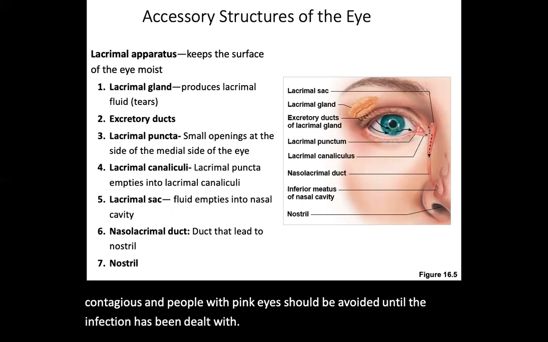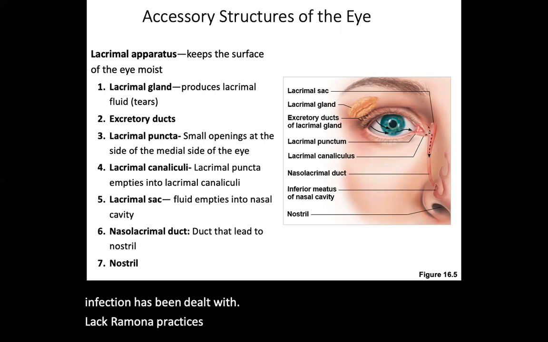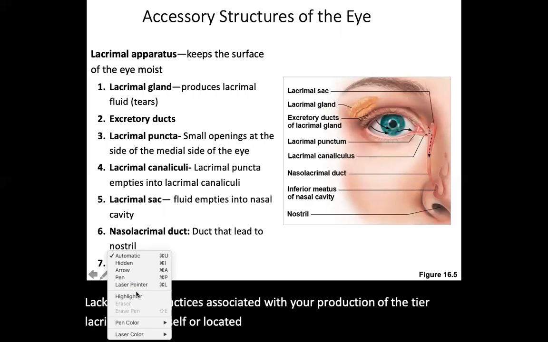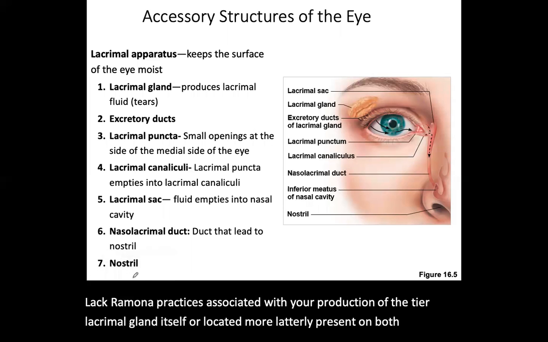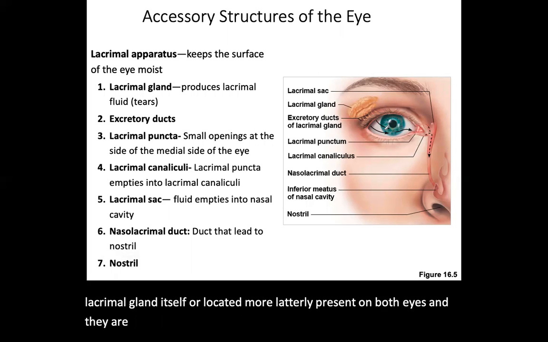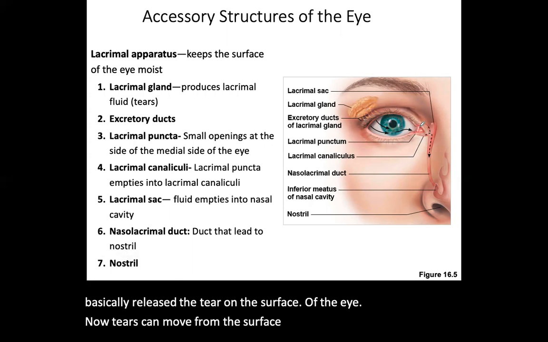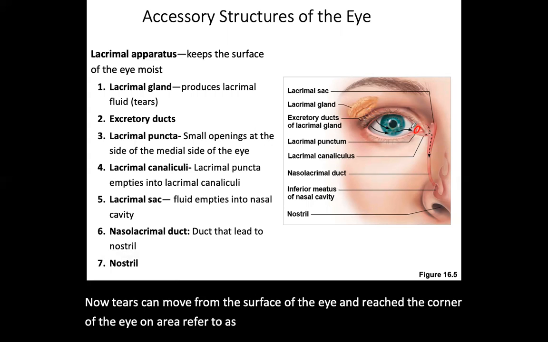The lacrimal apparatus is associated with your production of tears. The lacrimal glands themselves are located more laterally, present on both eyes, and they are connected to ducts referred to as the excretory ducts that release the tears onto the surface of the eye. Tears can then move from the surface of the eye to the corner of the eye, to an area referred to as the lacrimal puncta.